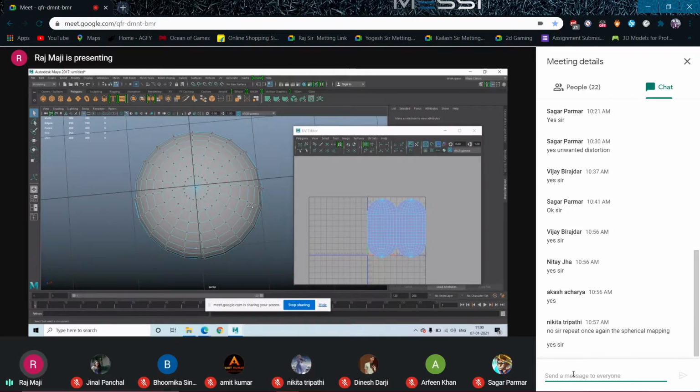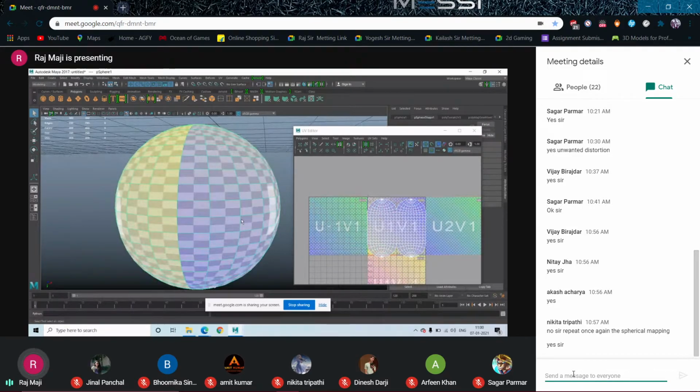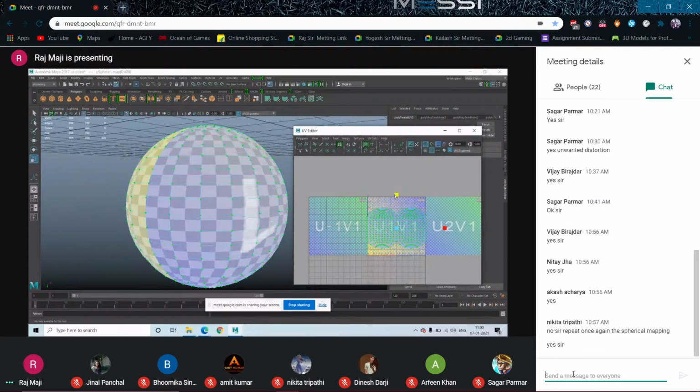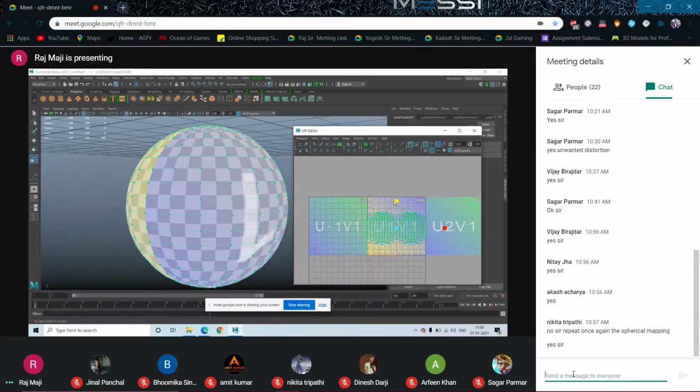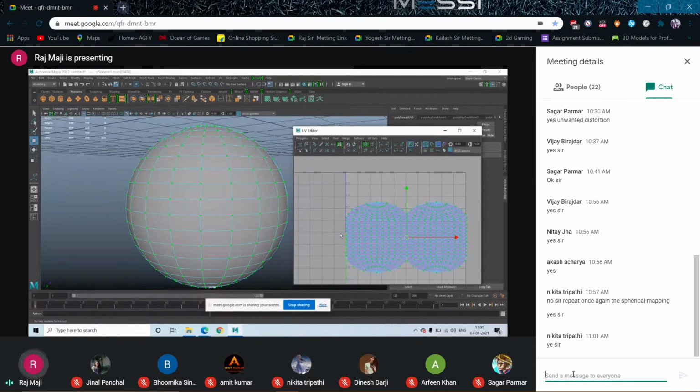Okay, but the scaling is not correct. So for that, you can see this is rectangular in shape. So I want the shape square, something like this. Okay, so now this is looking much better than what we had previously, like this. Through spherical mapping, we can get this. You also can make it exactly circular.